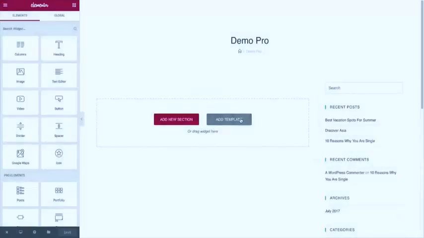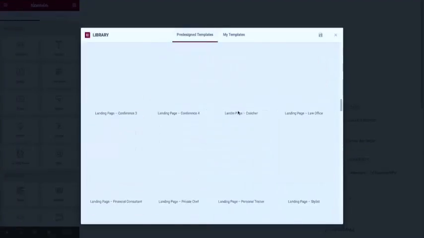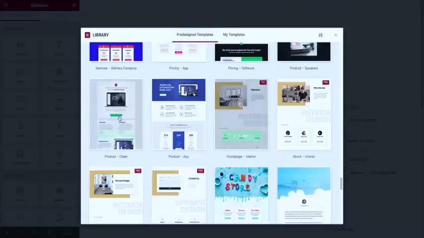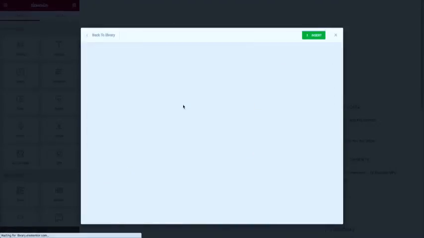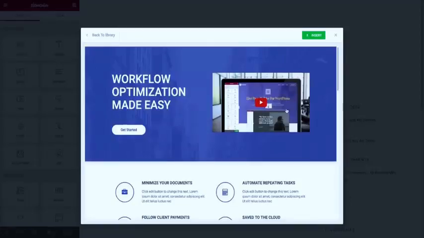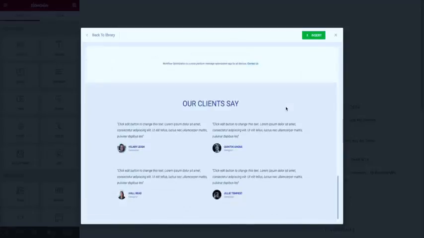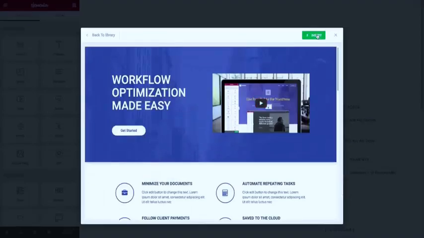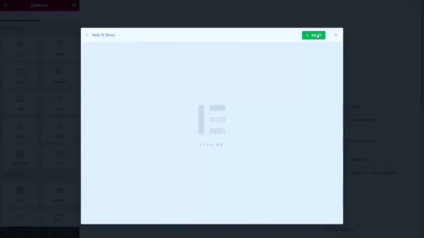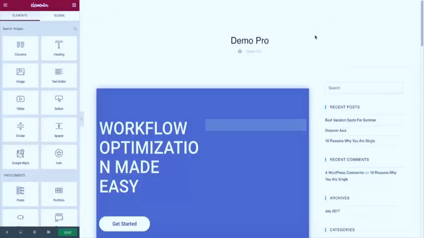All right, and I'm just going to click on Add a Template right here. And then from here, you can just simply click on any of these, and it's just going to import the entire thing, and then your website's already done. So there you go, just like that. And then right here, just click on Insert, and then everything's done. So that's basically what a template is. So it really benefits your website.